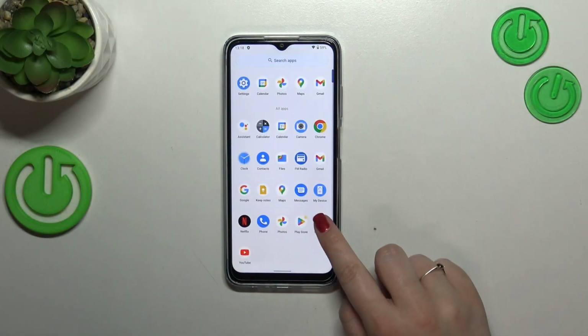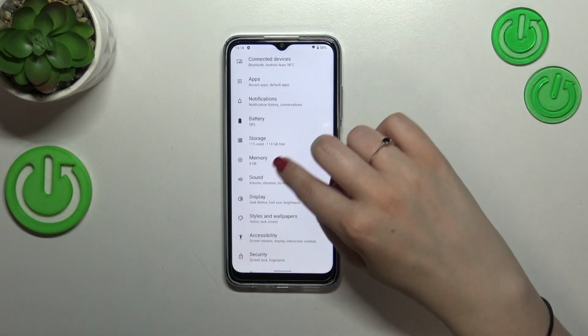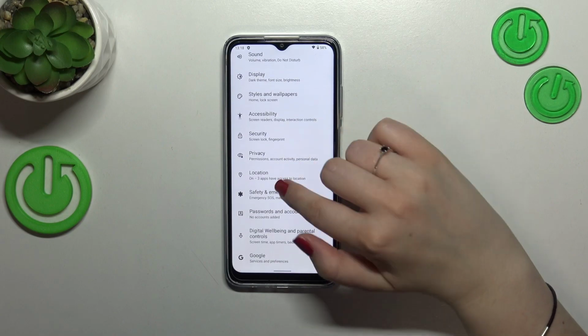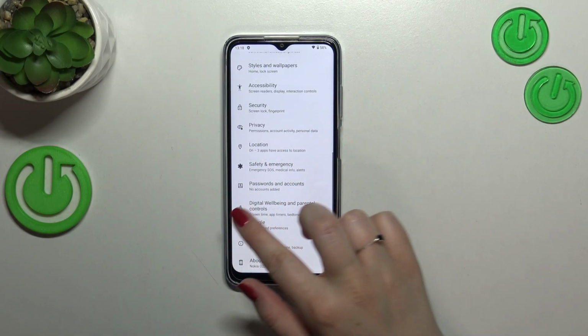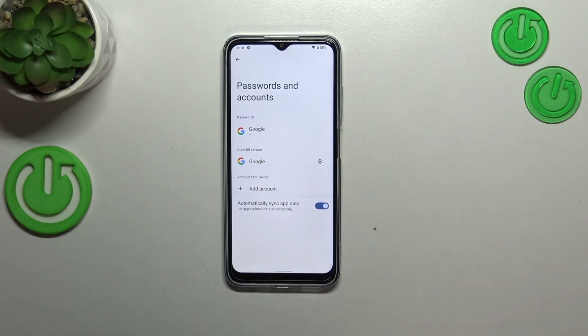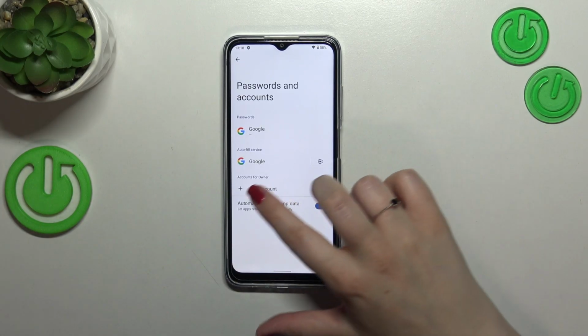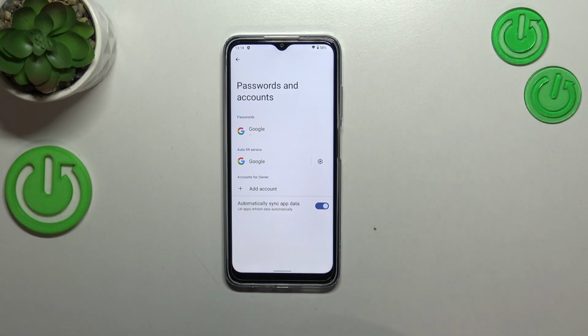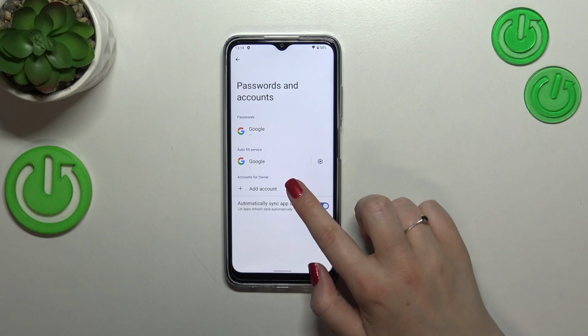So first of all, we have to find and open the settings and then scroll down in order to find the passwords and accounts. Of course, if you want to, you can use the Google section, but to be honest, I prefer this one. So let me tap on it. And as you can see, here we've got the section with the accounts for the owner, and we do not have any accounts added. So let's start with it.